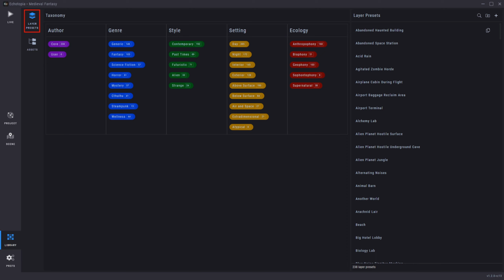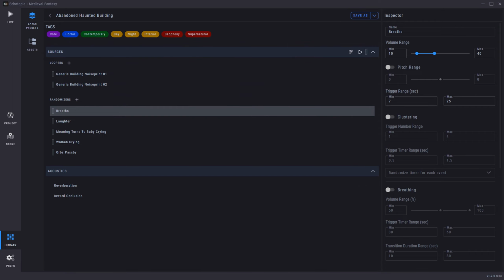Echotopia's core library contains layer presets for any genre and style, and we add new presets with every core library update. You can use Echotopia's soundscape taxonomy to filter the presets by author, genre, style, setting, and ecology. You can also search the list of all or filtered presets. By clicking on a preset, you see its contents and settings, preview how it sounds, and you can even render it to an audio file.